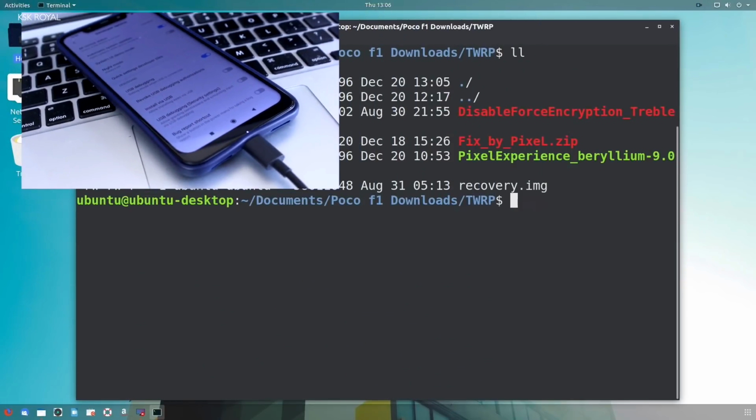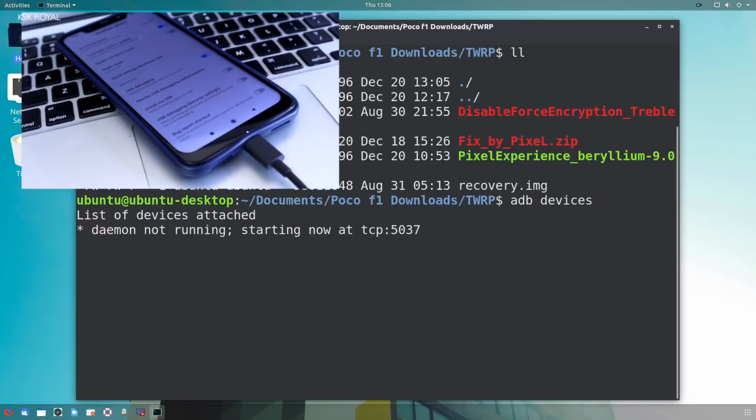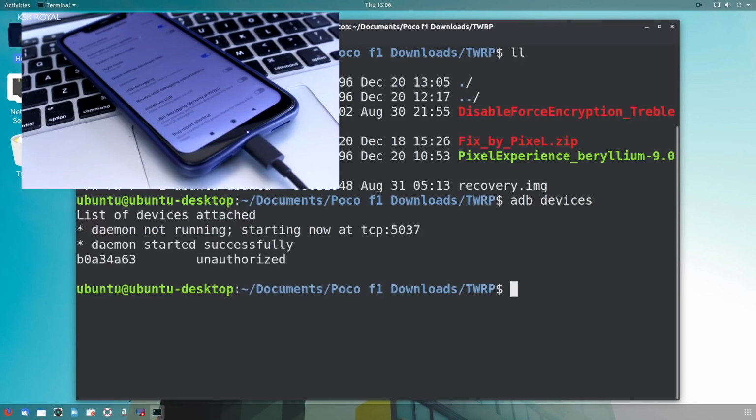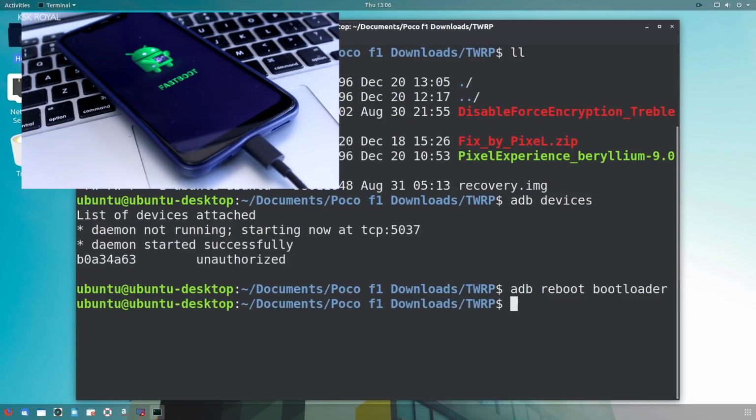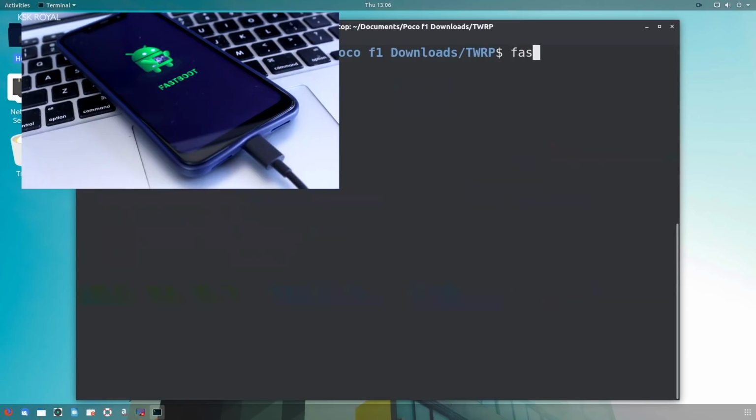Now inside the command prompt, I will type the command adb devices, and you will see a prompt on your phone. Just go ahead and allow it. Now you have connected your phone to the PC properly. Now we need to boot the device into fastboot mode by typing the command adb reboot bootloader. Alternatively, you can turn off your phone, then hold power plus volume down, which will also put your phone into fastboot mode. But anyway, I will press the return key to run this command, and your phone should boot into fastboot mode. Then type fastboot devices to verify that the device is still connected to the PC.